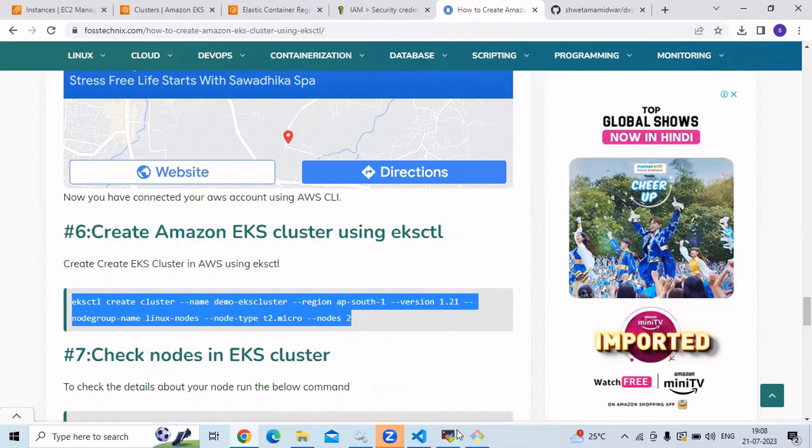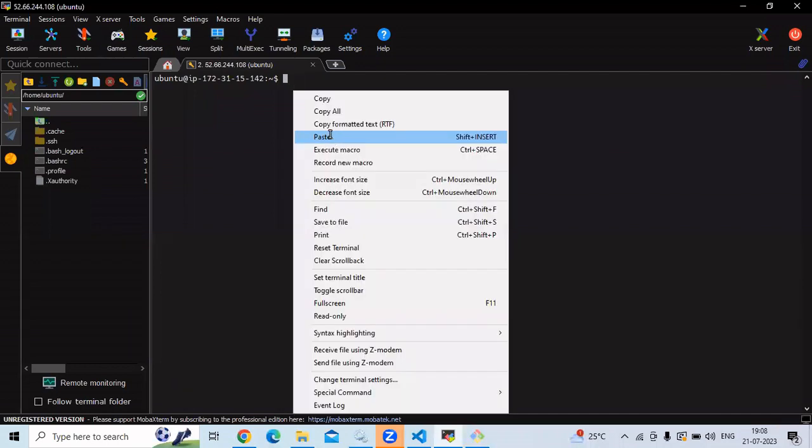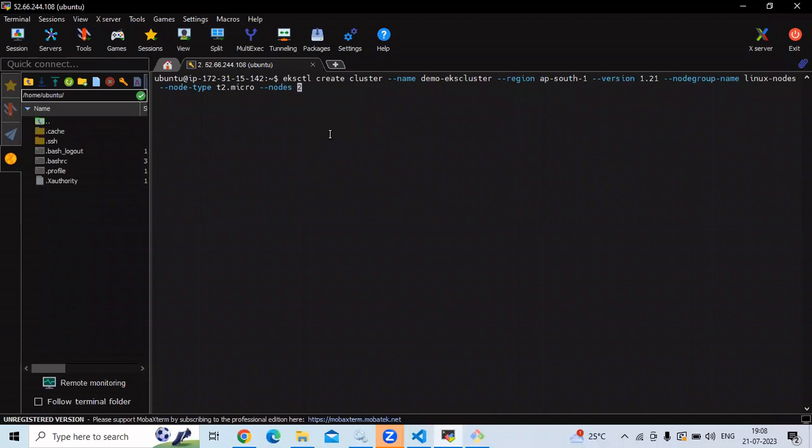So let's copy the command and I'm going to create my EKS cluster in AWS using eksctl. So first of all, here I'm going to change my cluster name from demo cluster. My cluster name will be DevOps cluster, and region is AP South 1, and the version is the default version, 1.27. Okay. And now I'm going to create my cluster with the name DevOps cluster.